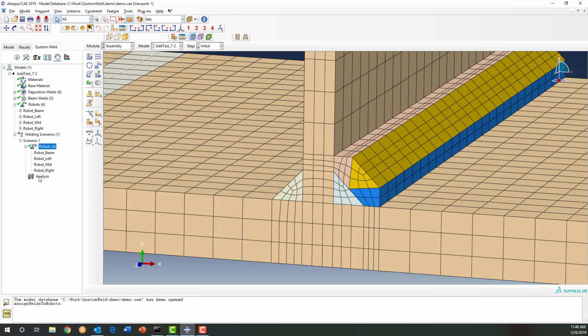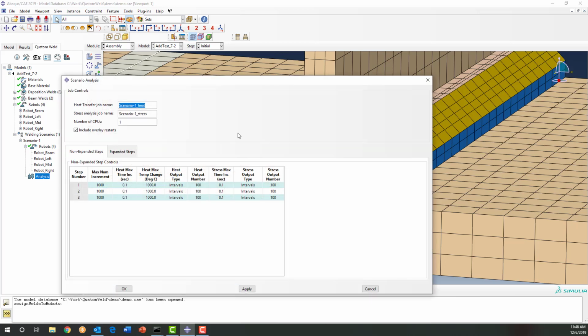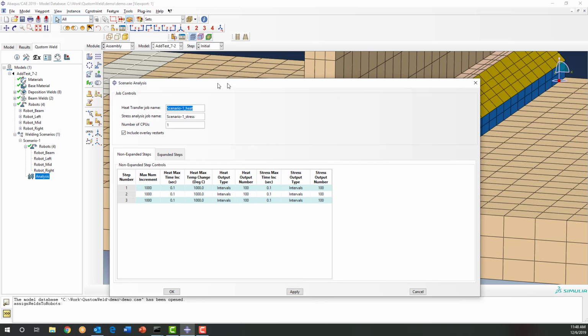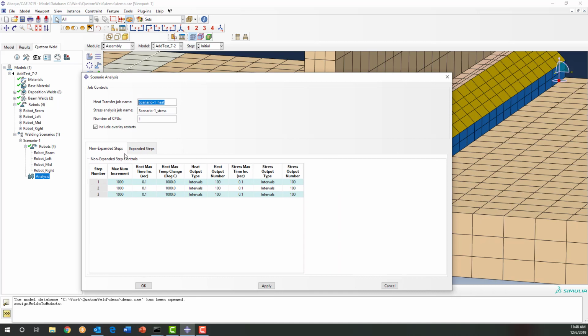And the last check mark is this analysis step, which is just setting the convergence controls and output controls for the analysis. So we had the first 3 steps, which were not expanded. So here's the controls. We have maximum allowable time increment for the heat transfer and maximum allowable temperature change for the heat transfer.